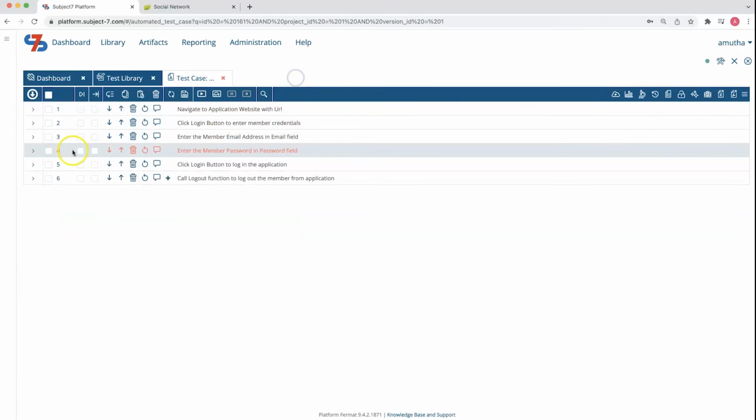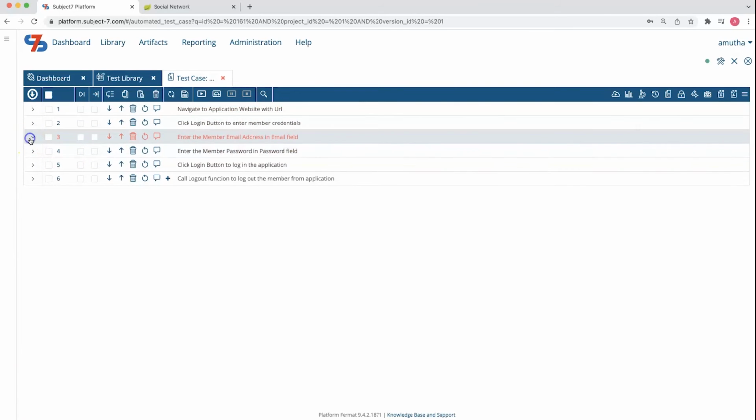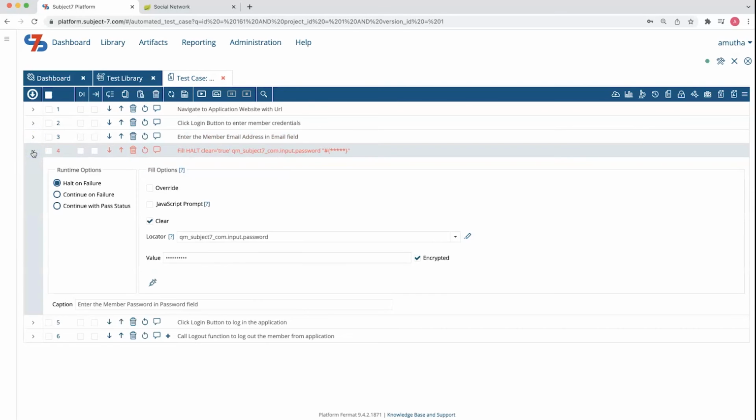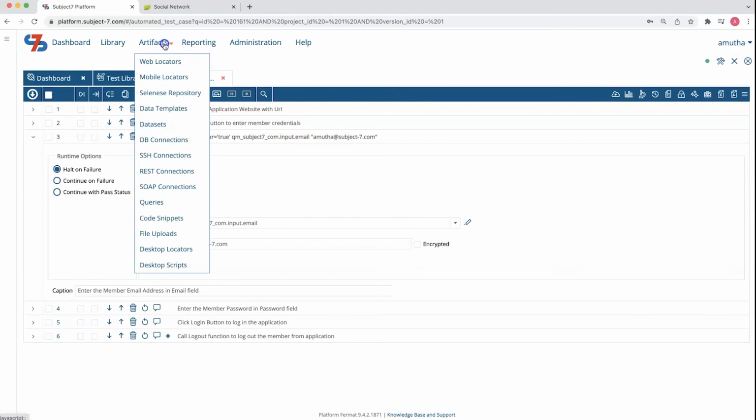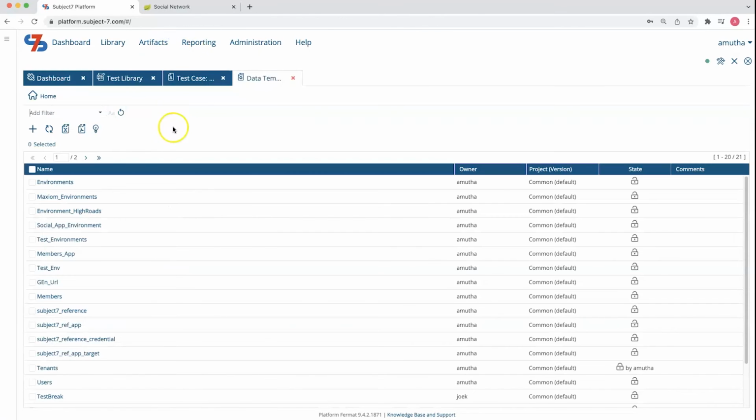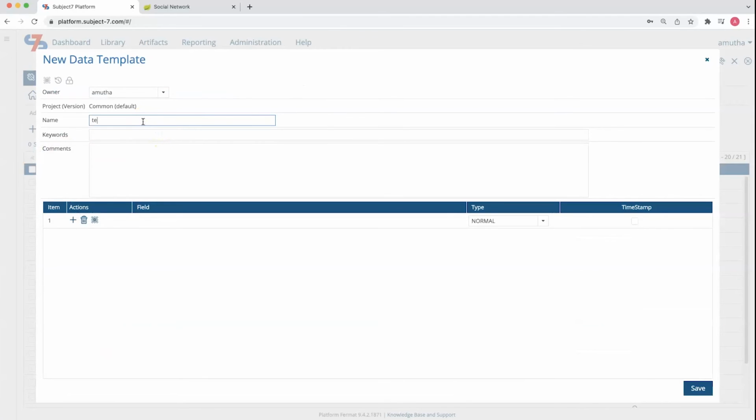Similarly, you can also parameterize the other fields in your test flow. For example, email address and password. First, select the down arrow to access the email in the value line. Then navigate to the Artifacts tab and select Data Templates. Using the plus icon, create a new template and enter a name for the template.